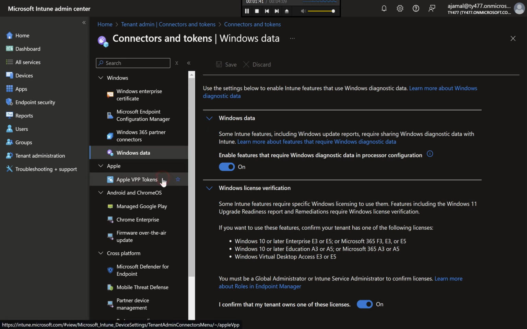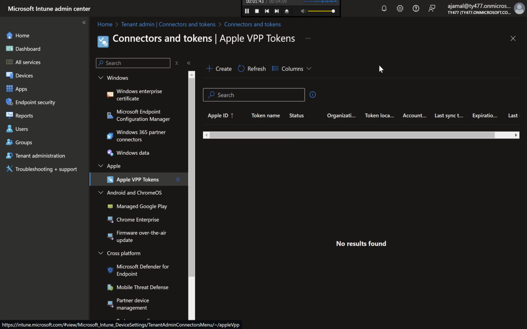5. Apple VPP tokens, essential for managing Apple devices. This is where you add VPP tokens for application purchasing and management. It's also the place to monitor token expiry and renew them. You can quickly sync purchased applications to Intune from here.